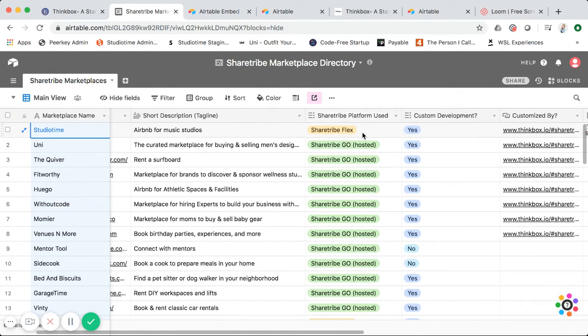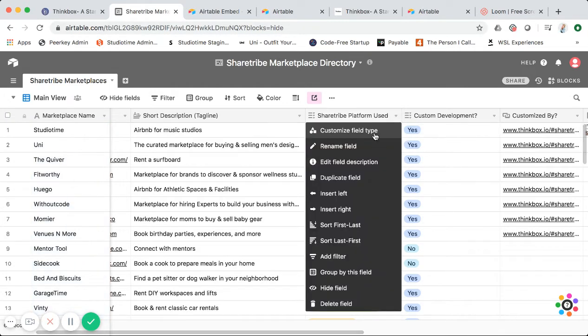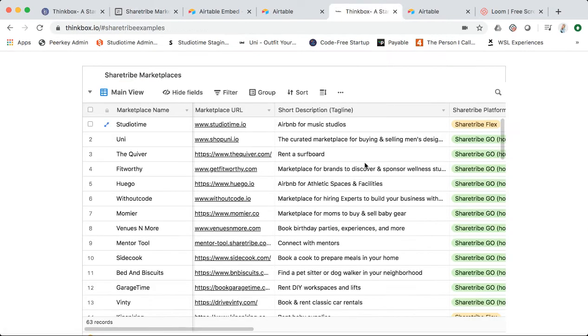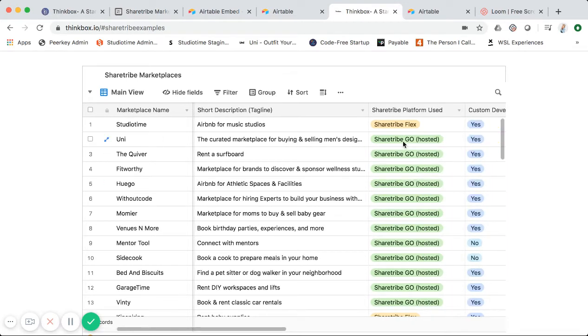And then here is where we get into a multi-select. On the display, it actually looks like a tag, and that's very easy to do. You can see the customized field type. It's a multi-select, as I mentioned. Then I made the title Share Tribe Platform Use, which displays at the top, right? Now it's colored options. I did that because I thought it would look better and be easier to correlate to what's selected, say if it's Share Tribe Flex versus Go, right?